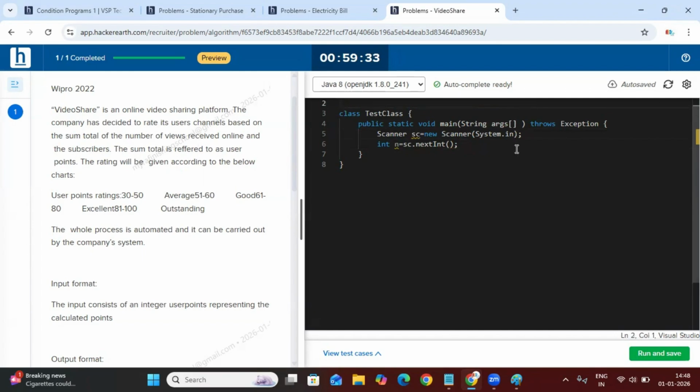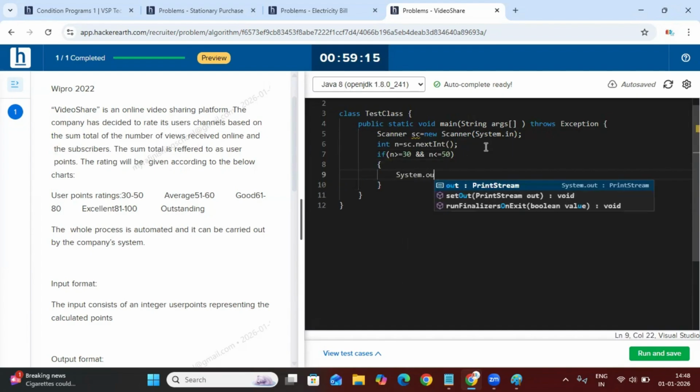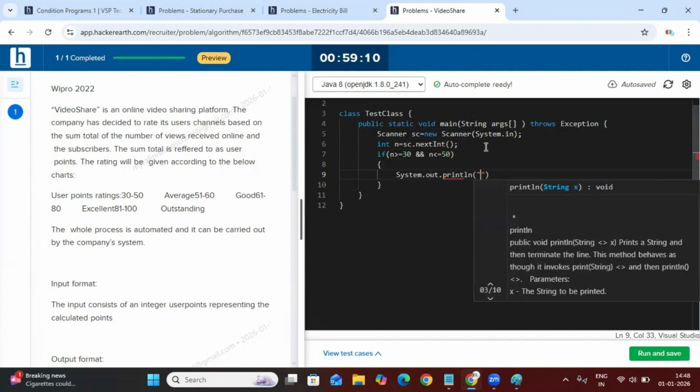If 30 to 50, average. That's right. If n greater than or equals to 30 and n less than or equals to 50, then I want to print System.out.println average.